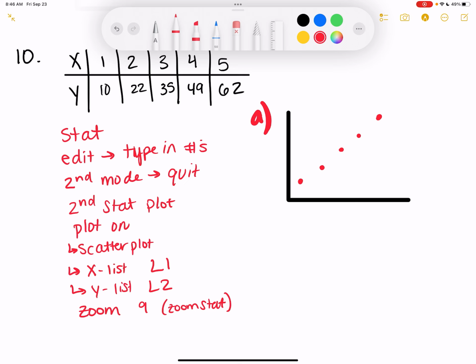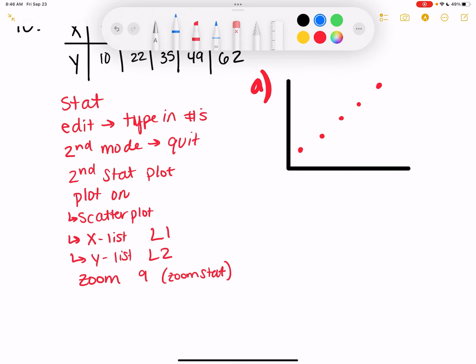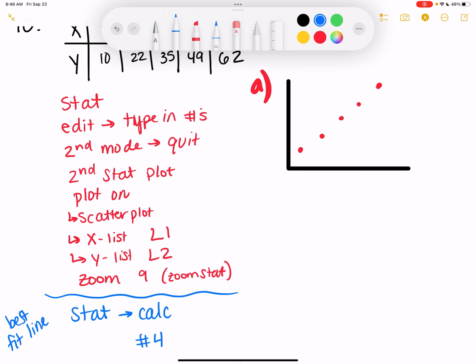So to do the best fitting line, we do this on your calculator. We hit the stat button again. So this is for best fit line. We hit stat and then we go to calc. And then we're going to hit the number 4, which is lin reg, and it should say something like ax plus b. Then I'm going to show you what to actually type in there.